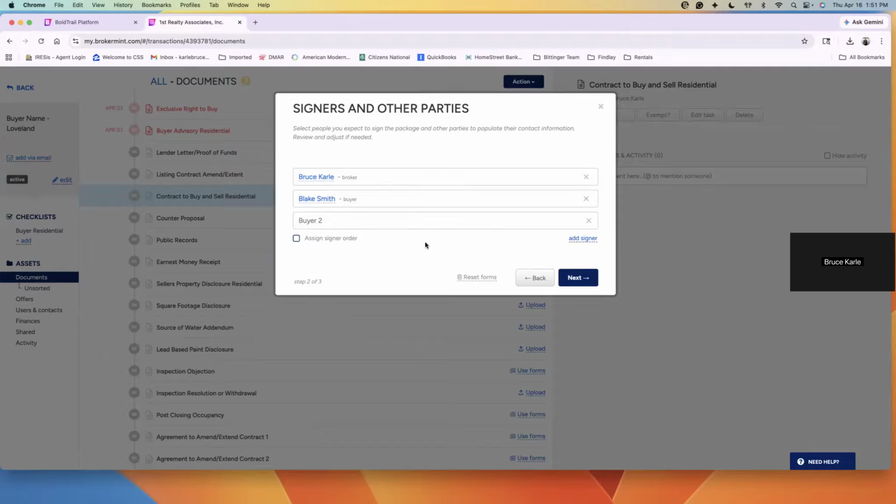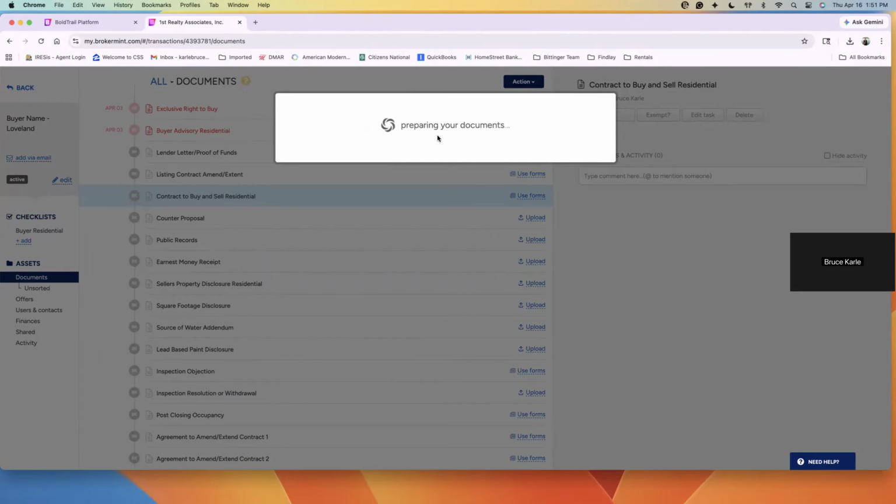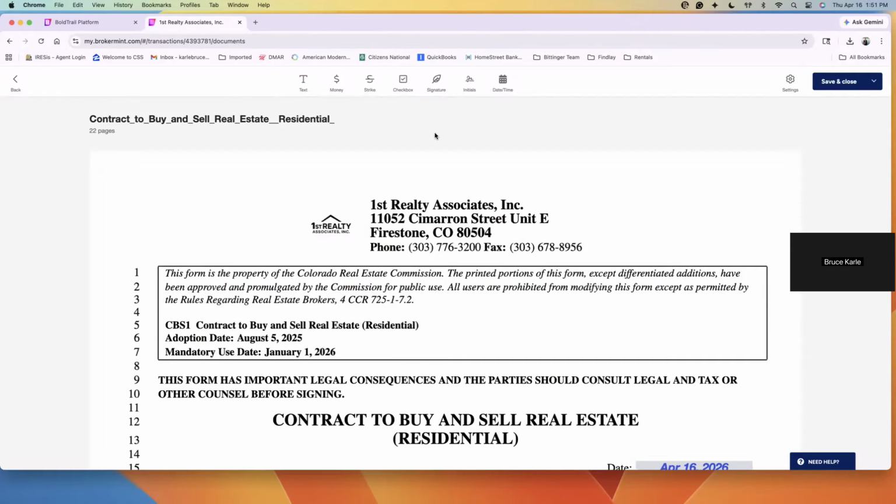So the other side was to add all contacts that are receiving these documents, and this is the portion where you're going to put in all of the signers for the contract. Go ahead and click next. That's going to open up the contract itself.